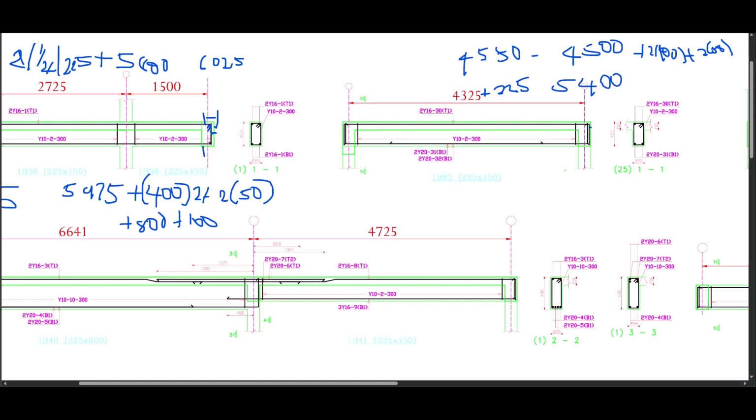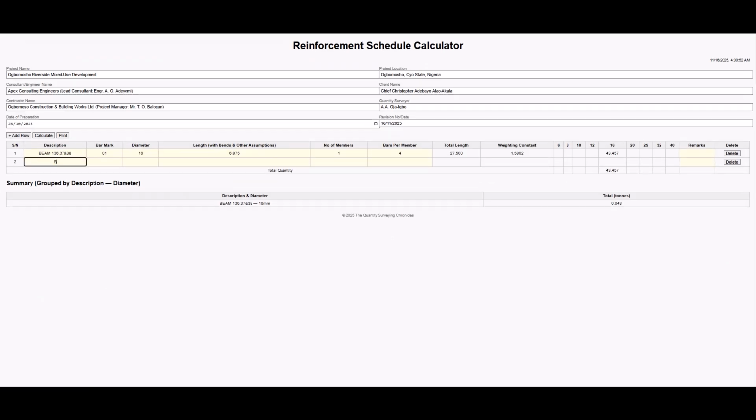So for this one, we have 5,400, two number, Y16 diameter. For here, we have the same thing, two number of 20, bar mark 31, and the same thing. So let's go to our calculator. Make sure you have, so this is B183. You add roll beam 83.